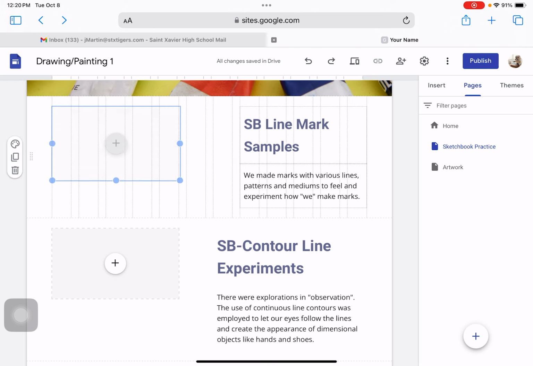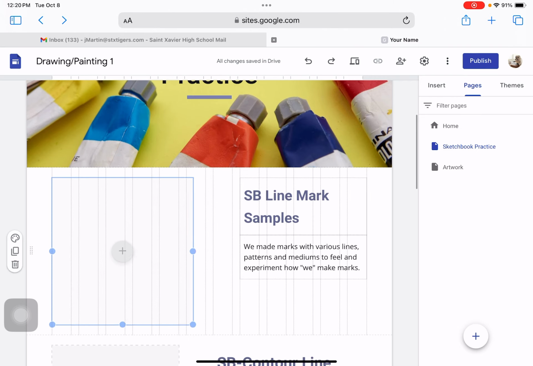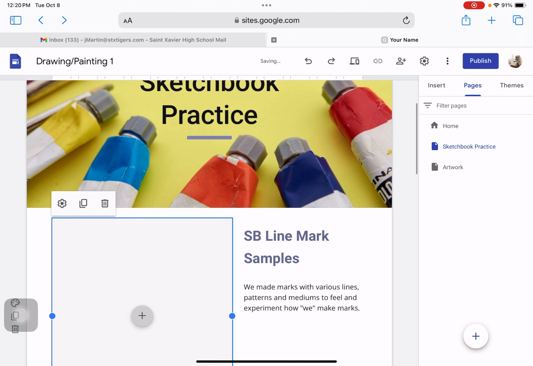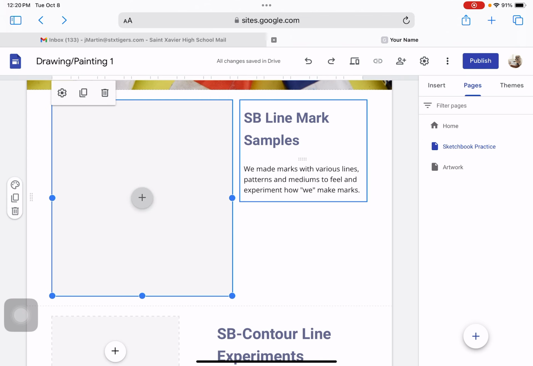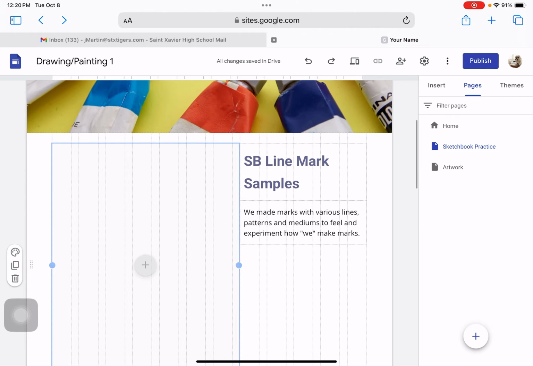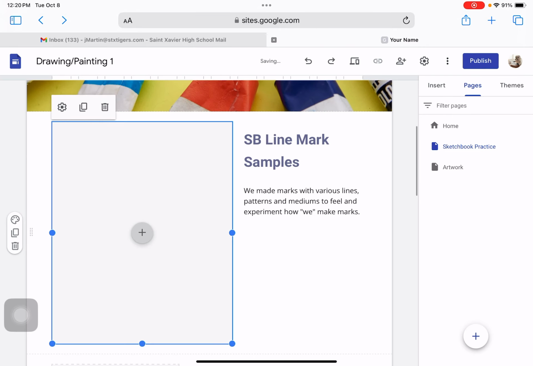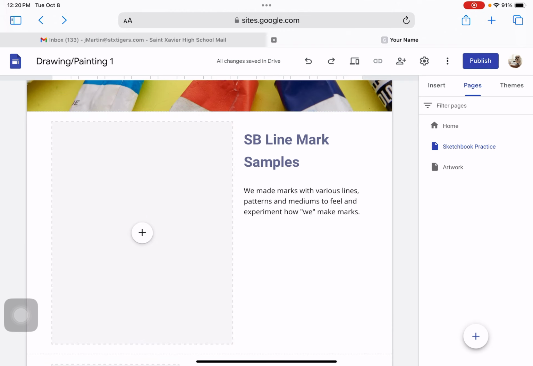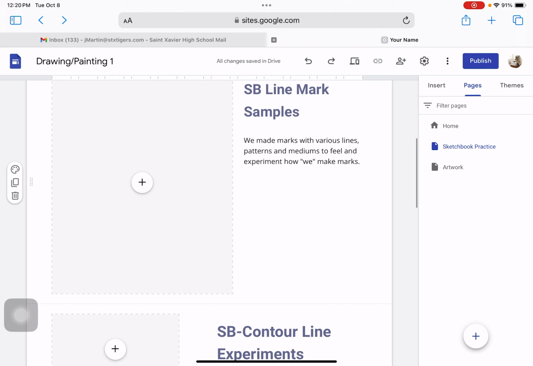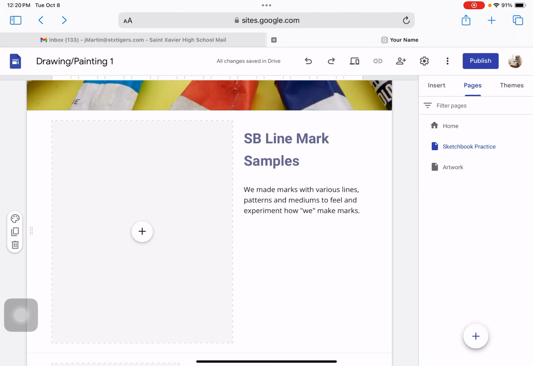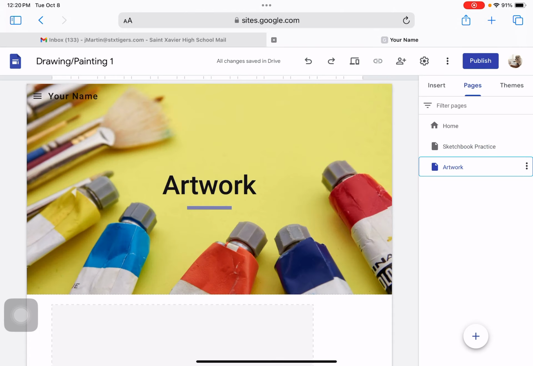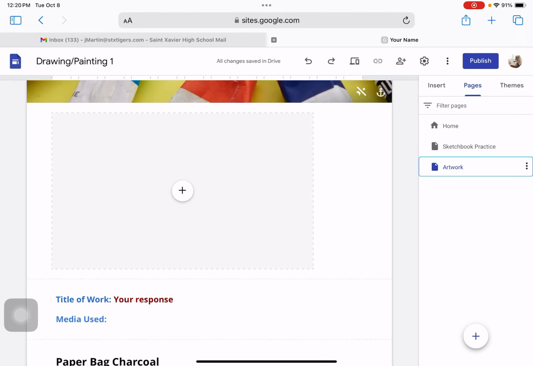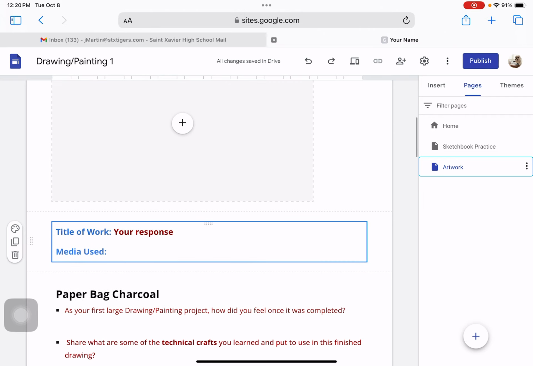you can then grab these handles, these blue handles, and adjust the size of the picture. It might be quite huge, and that's totally fine. So adjust so that we can see as much of the picture as possible from your artwork. So that's how you bring pictures in for any of these options. All right, let's hop over to the artwork page. The artwork page is going to work very similar. You're going to have your artwork, and then you're going to give it a title.